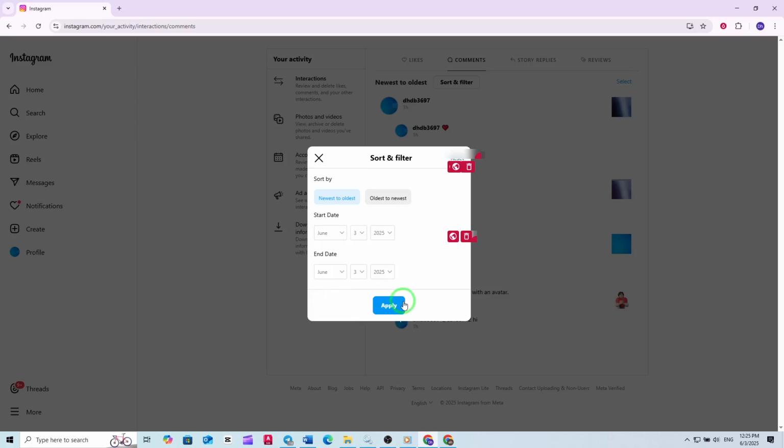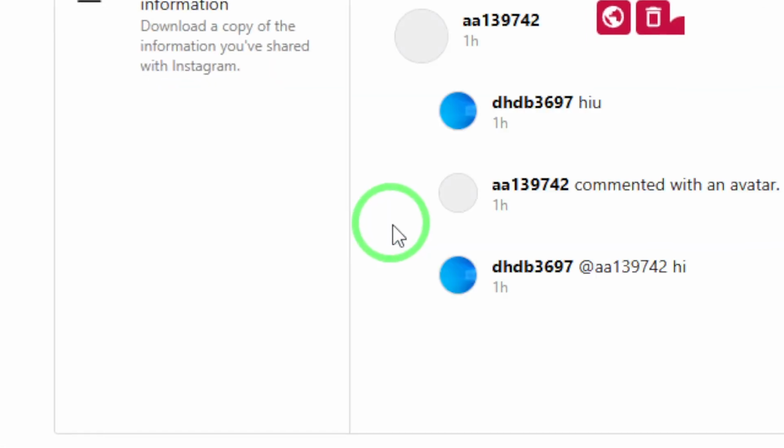This is perfect if you want to find and delete comments from a certain time period, whether it's last week, last year, or any date you choose. After you've picked your date, click Apply. The comments list will now show only the comments from that time frame.